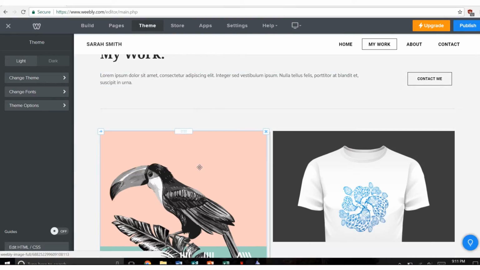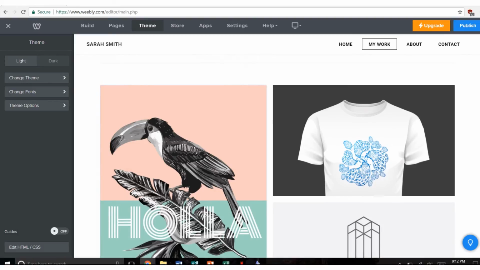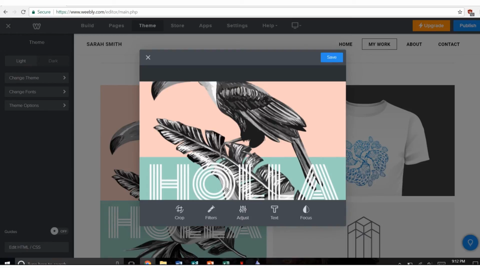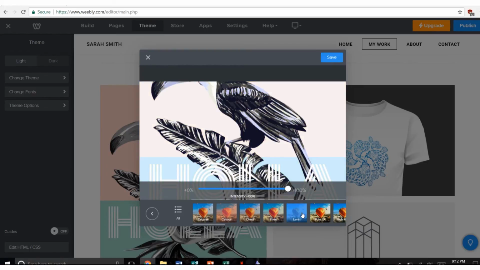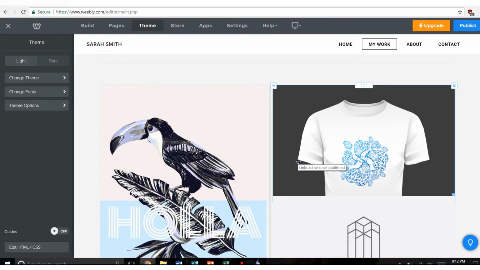Please keep in mind that anything that you do with this site, your designs, your tutorials, is for you. So if this image of a toucan on a leaf was your image and you wanted to change what it looked like, we left click on the image, edit image, and we can put a filter on it. And that's how everybody will see your piece when it's displayed on your website.